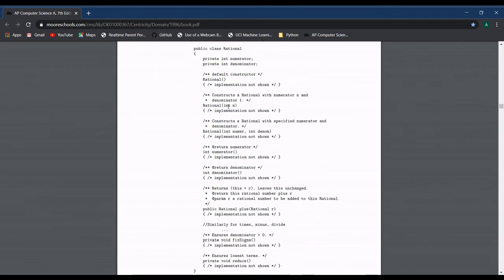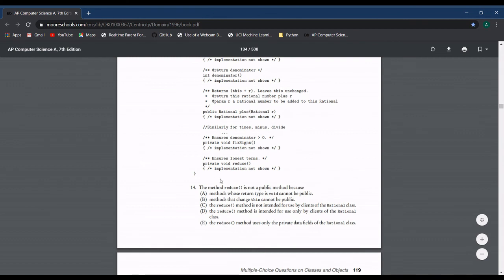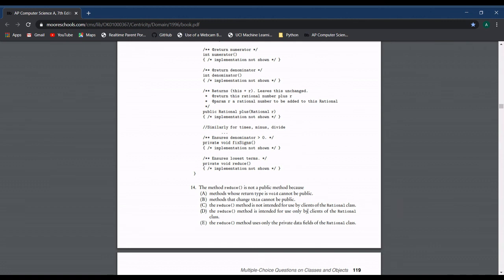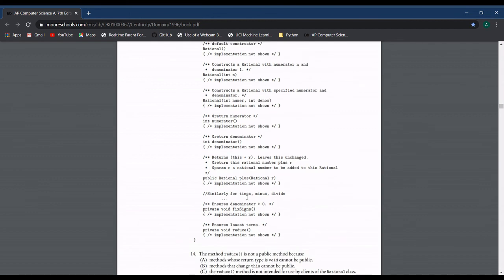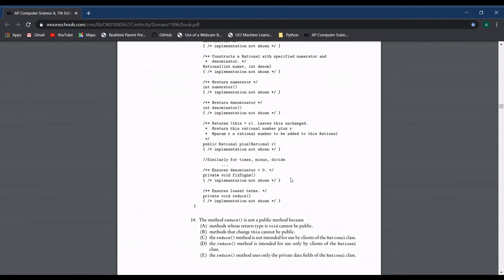Question 14 asks, the method reduce is not a public method because... and the answer would be C. This method is not public because it's only intended for use by the other methods in the class. It's not meant to be used outside of this class, and for that reason it's not a public method.